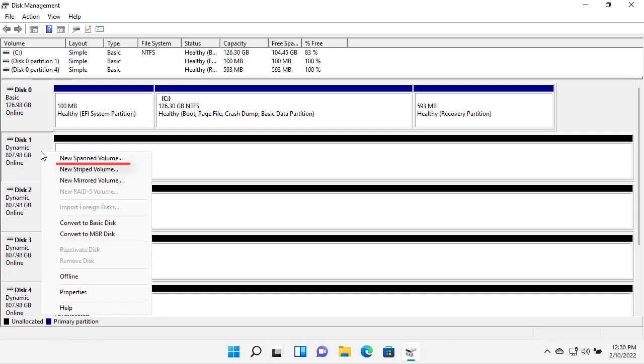The reason a span volume isn't really a RAID array is because all it does is span its data across multiple hard disks. This means that there's really no redundancy and no performance improvement. When you use this option, you're just increasing the storage size.